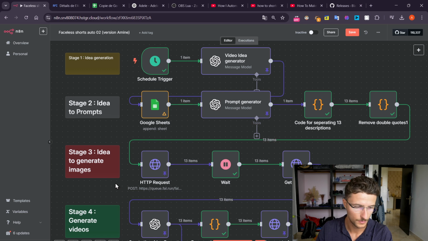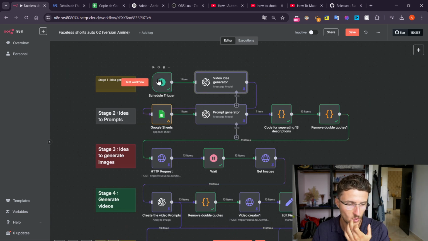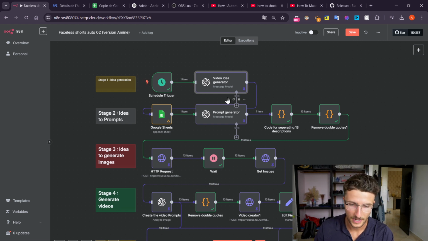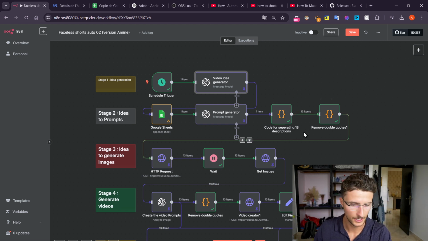All right, so let's do a recap from here. Every hour there is a new trigger that is talking to OpenAI, which is a message model for video idea generator that is linked to Google Sheets. This Google Sheet is linked to a prompt generator, and the prompt generator is linked to two nodes: one separating the 13 descriptions and then one sanitizing the code.